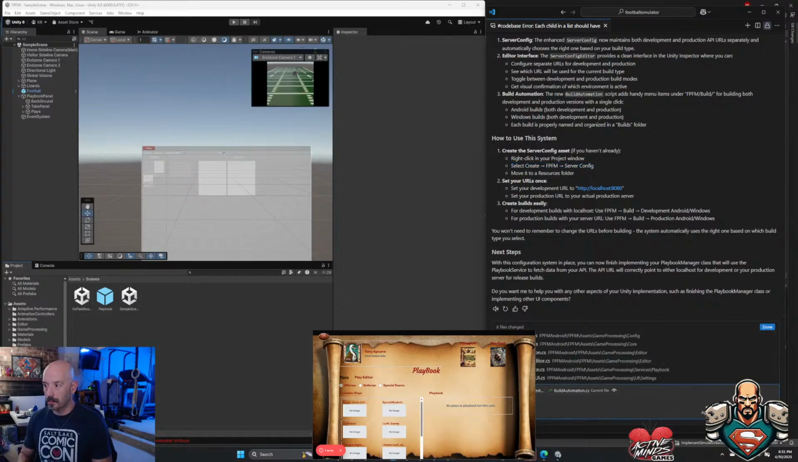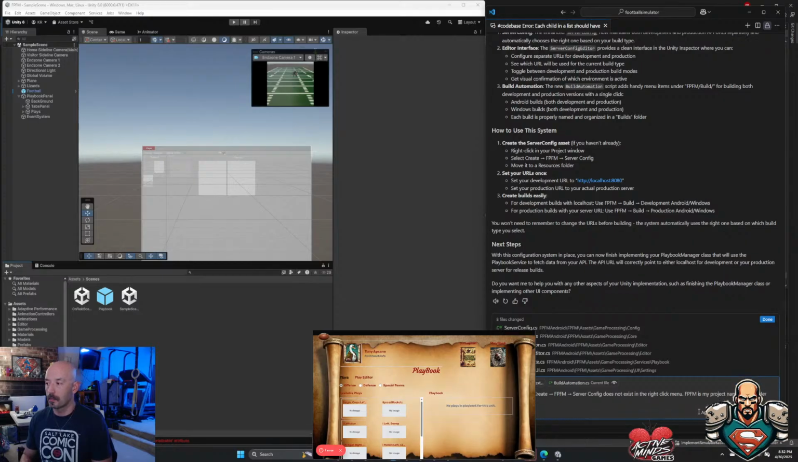This option that exists in the right click menu. Or is there another, is there a create button? Because it's a right click menu. FPFM is my project name. Which folder? Project window. Do I click it?